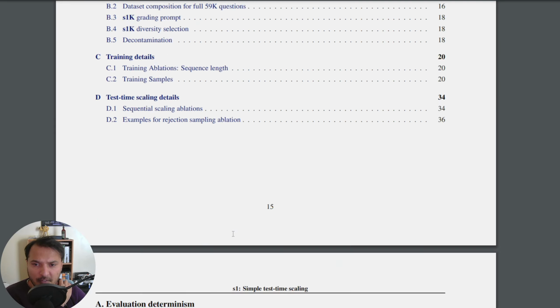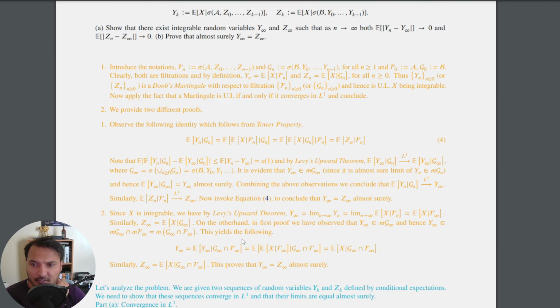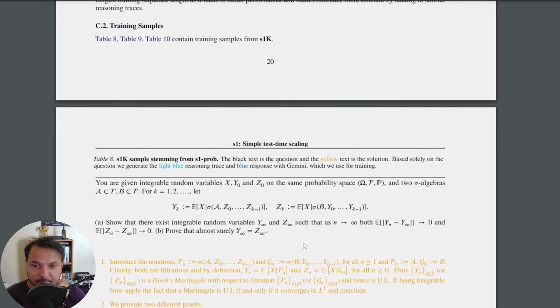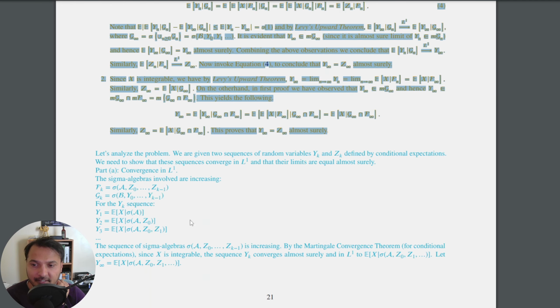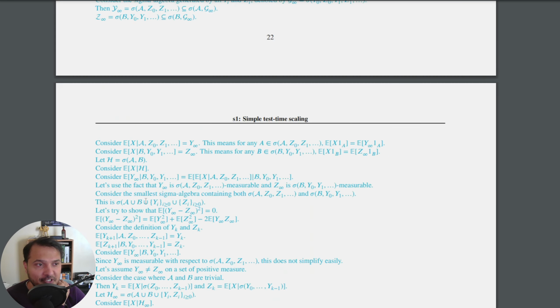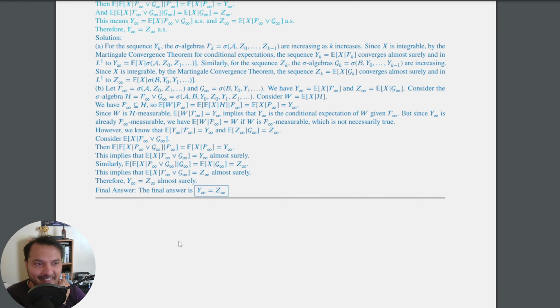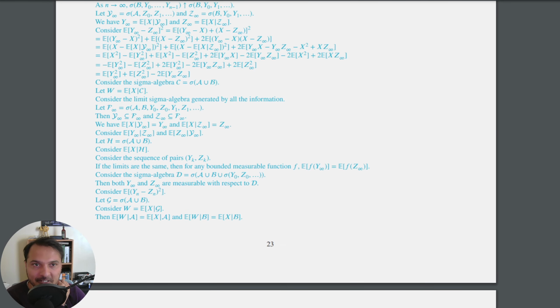They show one of the samples among the 1,000 that they've trained on, with the question, the solution, and then an insane amount of reasoning trace. So anyway, that's just one thing. Pretty cool.